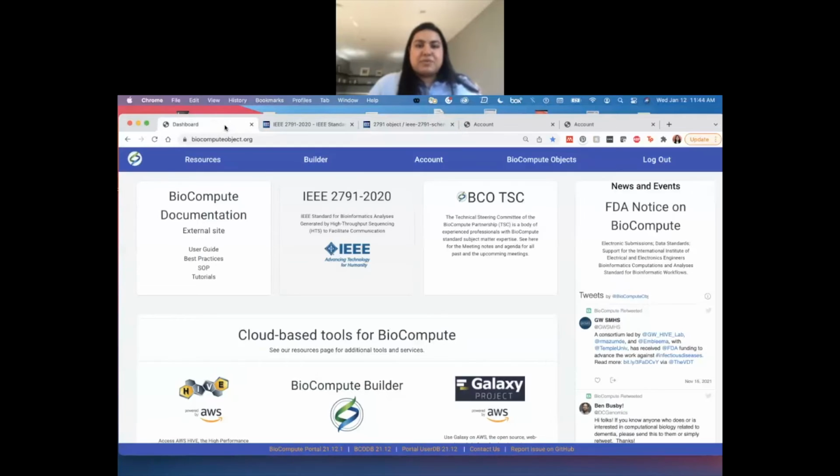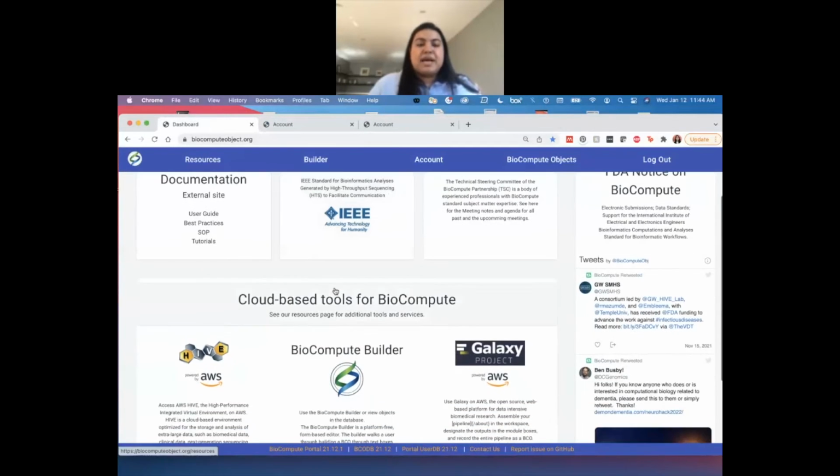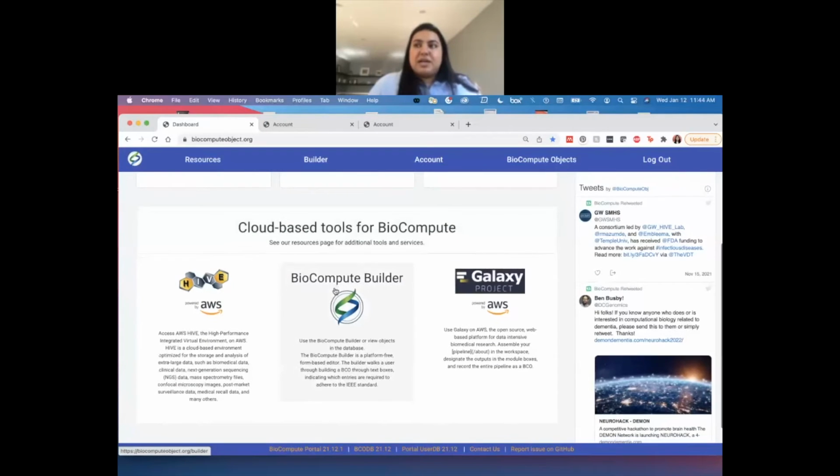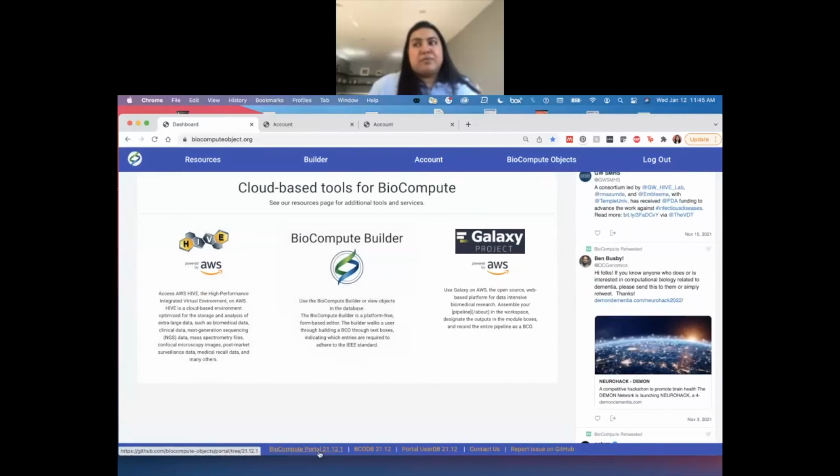So returning to the dashboard, if I scroll down to the bottom of my portal page, I'll see here the BioCompute portal is a user interface. It's designed to be independent of the BCODB. Anyone or organization can set up their own instance of the database, BCODB, behind their firewall.